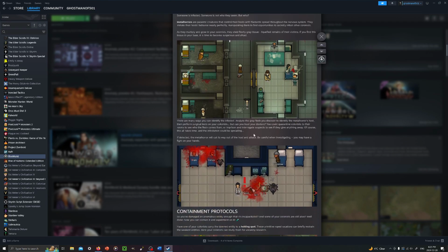There are many ways to identify the infestation. Analyze the gray flesh you discover to identify the metal horror's host, then perform surgical tests on your colonists. But can you trust your doctors? You could quarantine colonists in their rooms, see who the flesh comes from, or imprison and interrogate suspects to see if they give anything away. Of course, all this takes time and the infestation could be spreading.